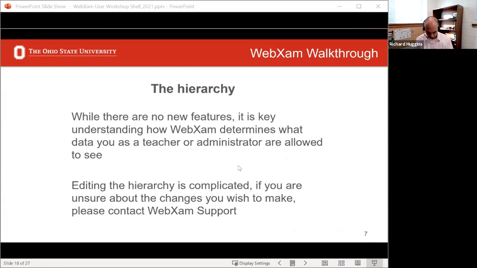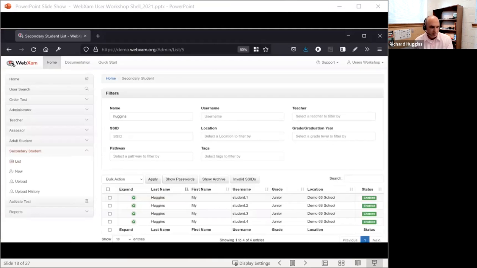Lastly, I want to spend a little bit of time talking about the WebXam hierarchy. And that's not because there's any new features. It's just that it's key to understanding how WebXam determines what data you as a teacher or administrator are allowed to see. Now, editing the hierarchy is complicated. And if you are unsure about the changes you wish to make, or just want to make sure you check with us before you do that, do not hesitate to contact us. So, the WebXam hierarchy is visible to you by clicking on your username and then selecting Manage Users.